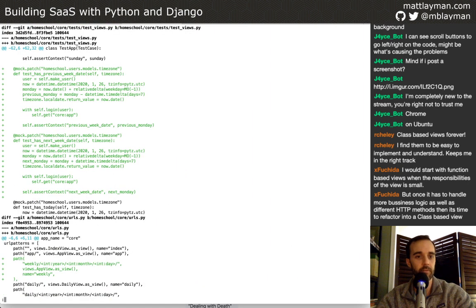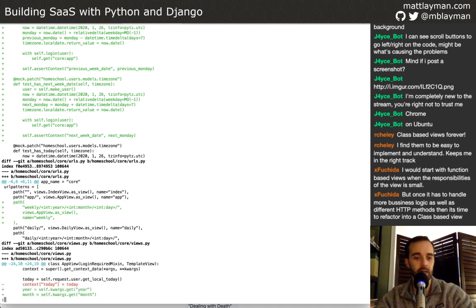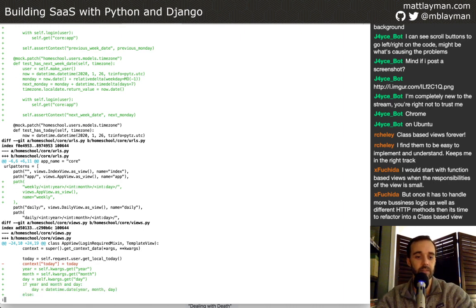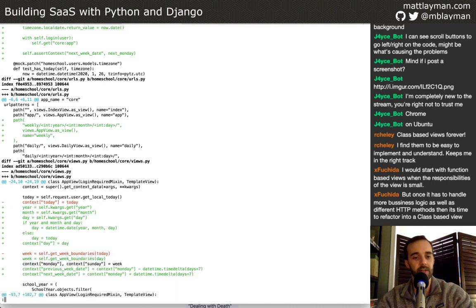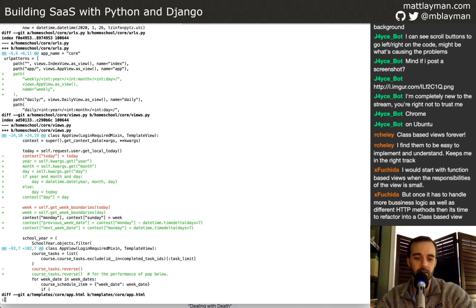So looking at the diff, we wrote a couple of tests to add the previous week and the next week to the context. We added the actual URL to go to the previous week and next week, but we pointed at the same app view because that was convenient. And I modified the app view to look for those variables in the context, and if they had values, create a date to work from. And so we had to tweak a couple of things, and this is where we added it to the context.